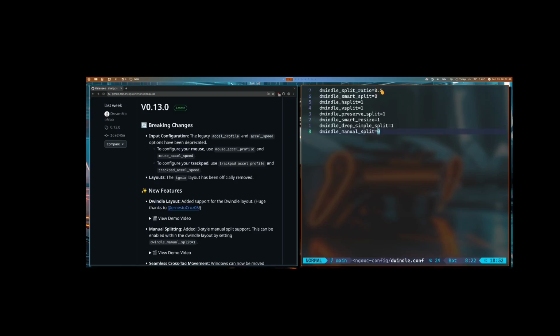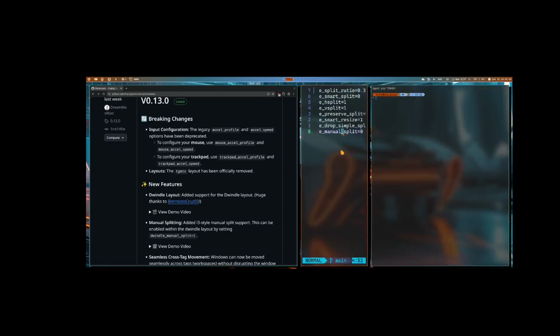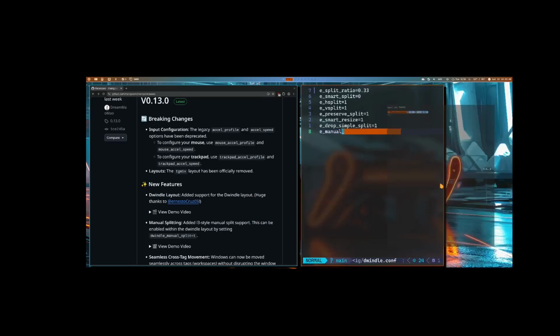So if you put this to 33, let me show you guys that here real quick. Let me do this to 33, save it. And so what happens is when you split this in dwindle mode, it stays at 33%, right? And so this one here is going to be 33%. So if you notice, it's kind of doing that percentage. So that's how this works. I'm going to keep it like this for now. That's what that does. Default is 0.5.